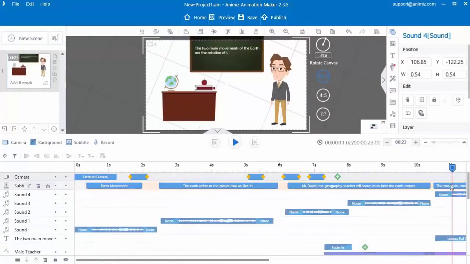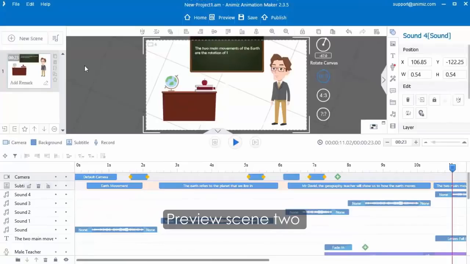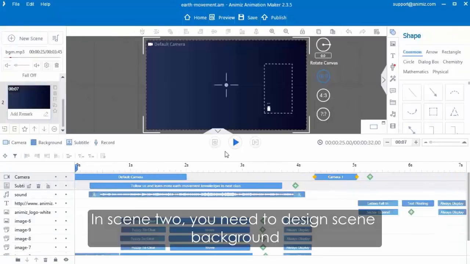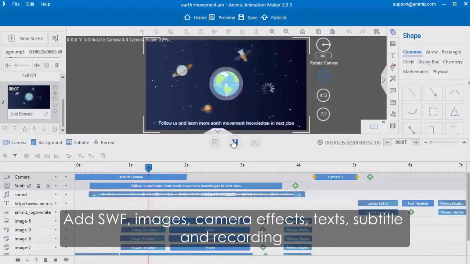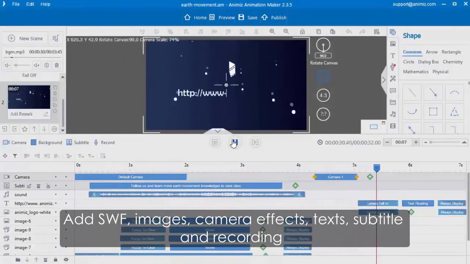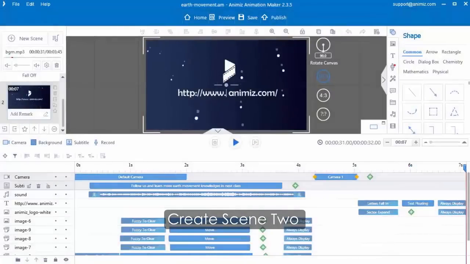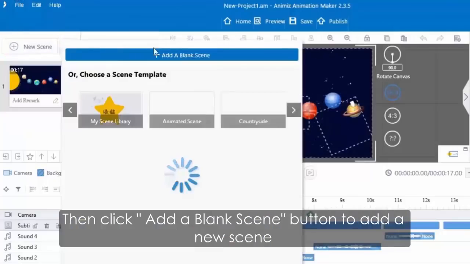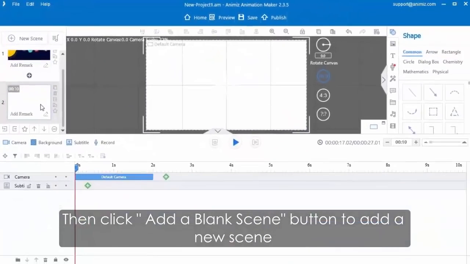Then you can start to create scene 2. Preview scene 2. In scene 2, you need to design scene background, add SWF, images, camera effect, text, subtitle and recording. Let's create scene 2 together. Click New Scene button. Then click Add a blank scene to add a new scene.